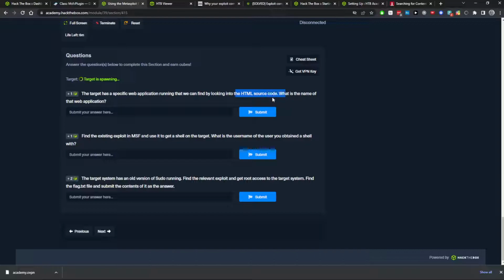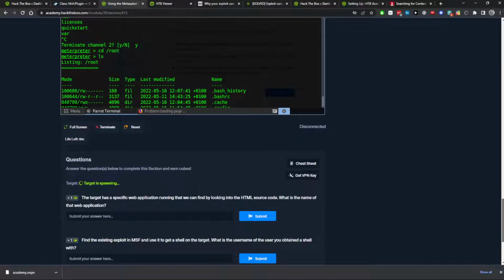We'd have to actually get onto the browser, which is not working. Find the existing exploit in MSF and use it to get a shot on the target. Well, we don't know. I think we have to have an exploit for the specific web application. I think that's what it's getting at. That's why it's in order. And an old version of sudo. Yeah, we'd have to do some sort of scanning. I think that's going to be next time.